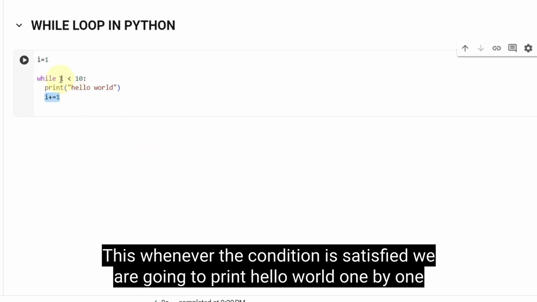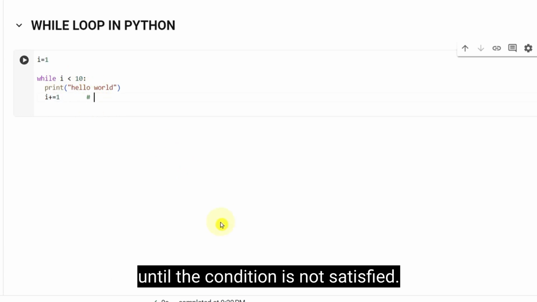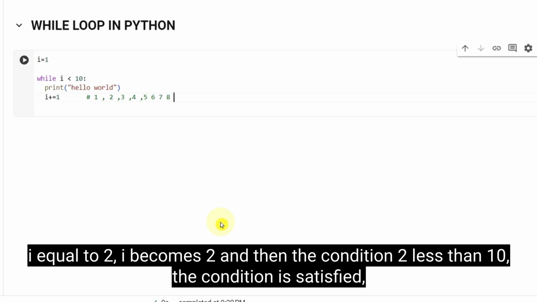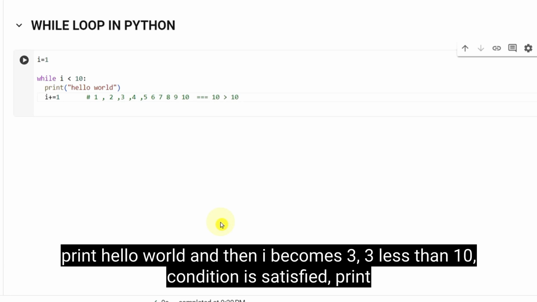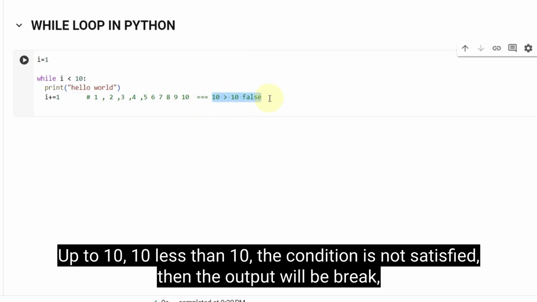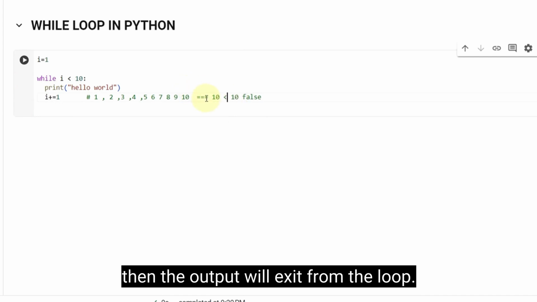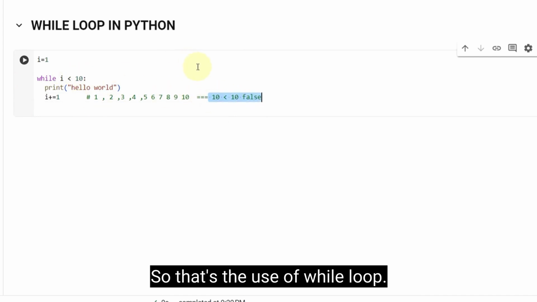Whenever the condition is satisfied, we print hello world 1 by 1 until the condition is not satisfied. First 1 less than 10, the condition is satisfied, it prints hello, and then I is incremented. I becomes 2, and then the condition 2 less than 10 is satisfied, print hello world, and then I becomes 3, 3 less than 10, condition is satisfied, print hello world, up to 10. 10 less than 10, the condition is not satisfied, then the loop breaks and the output exits from the loop. So that's the use of while loop.